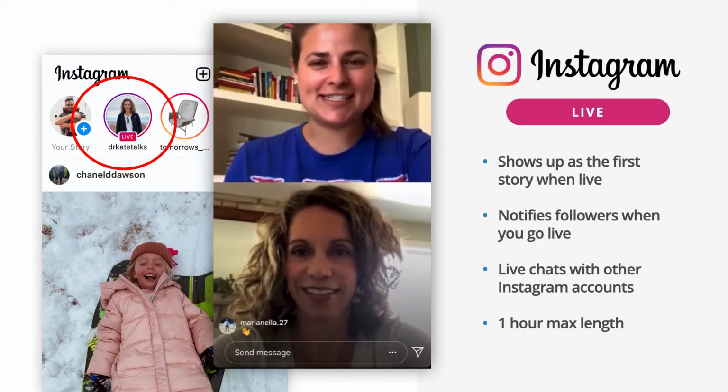Instagram Live. It shows up as the very first story. Whenever you go live, you can see here at the top of the page, it will say live with your icon there. It notifies the followers when you go live, which is nice. You can do live chats with other Instagram accounts. It'll do a split screen, as you can see here. And you can do it up to 1 hour max length. So this is another feature that Instagram has.